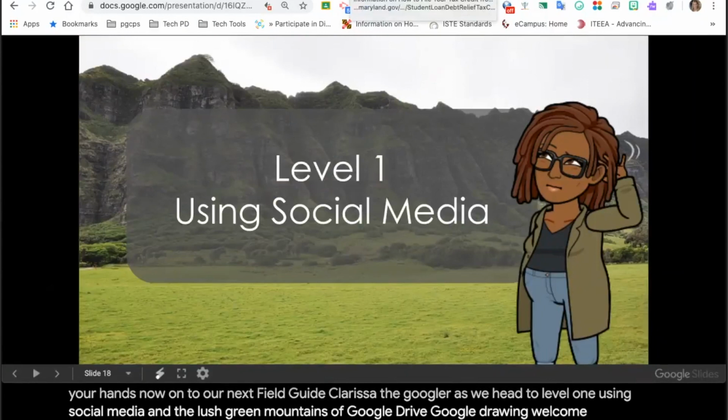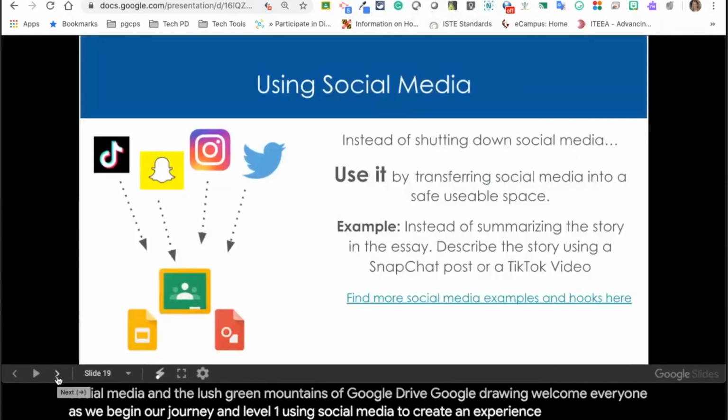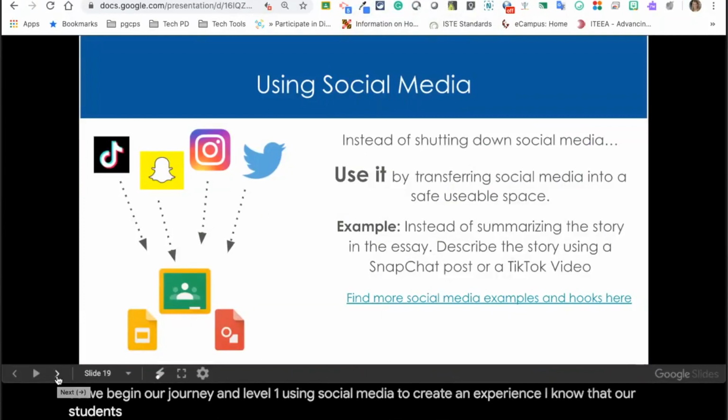Welcome, everyone, as we begin our journey in level 1, using social media to create an experience. We know that our students are engaged or interested in many of the social media platforms and apps. So why not use this to engage our students in learning?